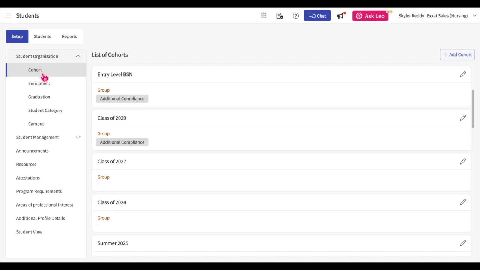There are other student attributes like enrollment, graduation, student category, campus, and tags that programs use to manage their students. You can either set these attributes while importing your students or later after inviting them. Please continue to the next chapter if you would like to set the additional attributes or watch the chapter, Setting Up Student Attributes later when you need it.